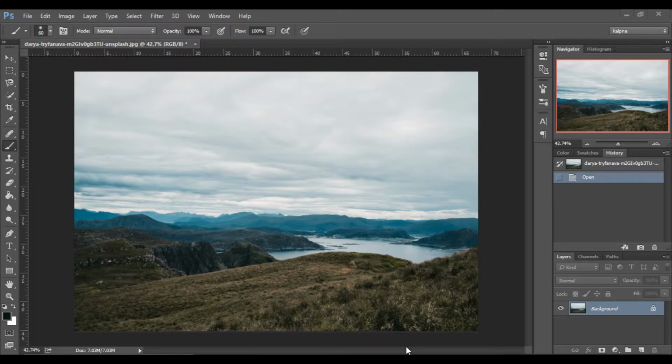This video is all about curves. Most people find it hard to understand, so in today's video let's see the basics of curves. Here I have this image. Check the link in the description to download this image.